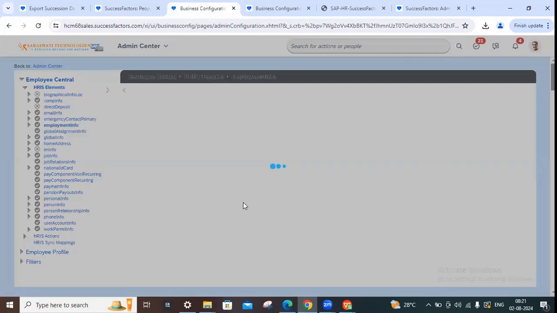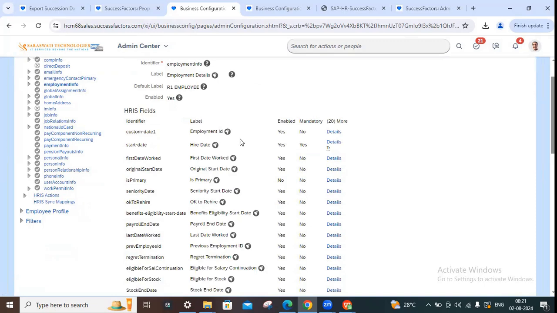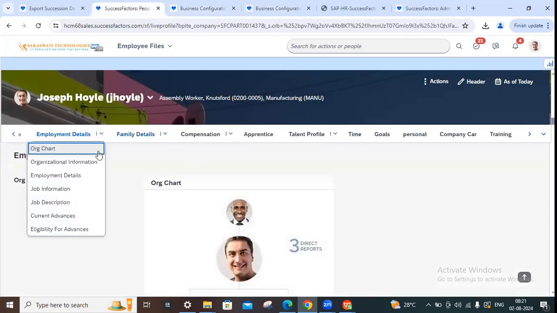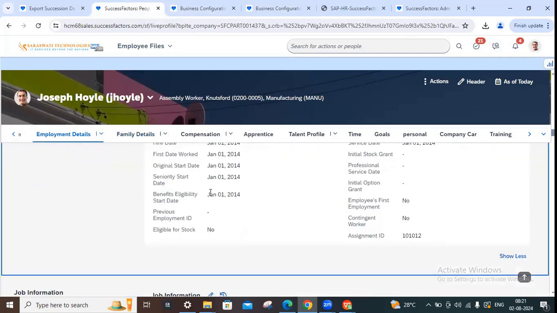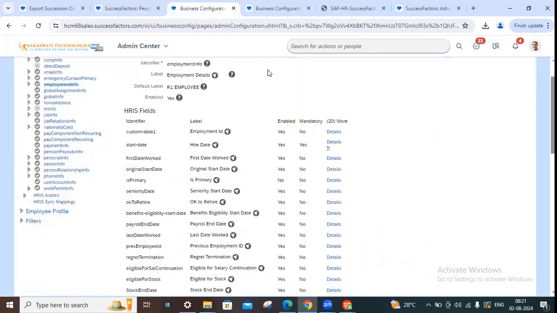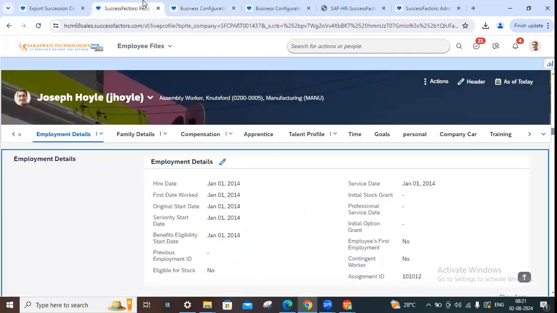Okay. Now let's say employment info has enabled fields like employment ID, hire date, first date worked. So you can check here in the profile. If you go to the employment details, you can see hire date, service date, first date worked, everything coming here is coming from the business configuration. What you enabled here, everything is coming there. If you want to enable this one as primary and other fields also, everything will drive here.